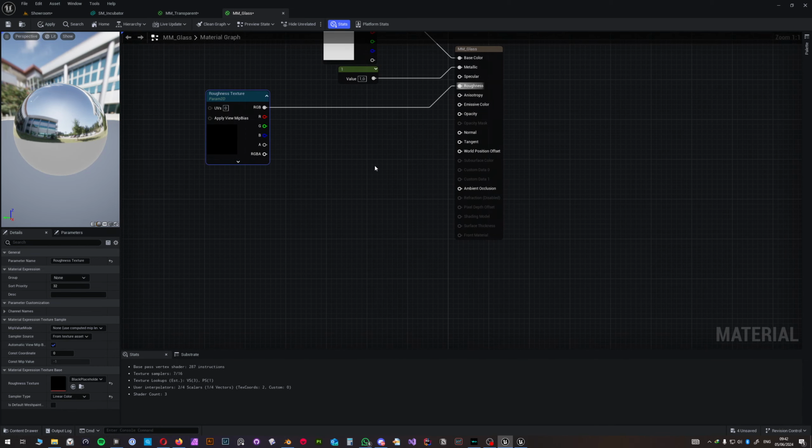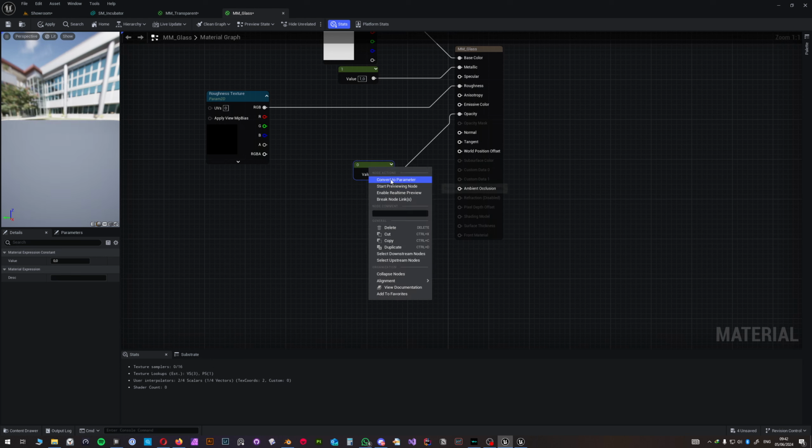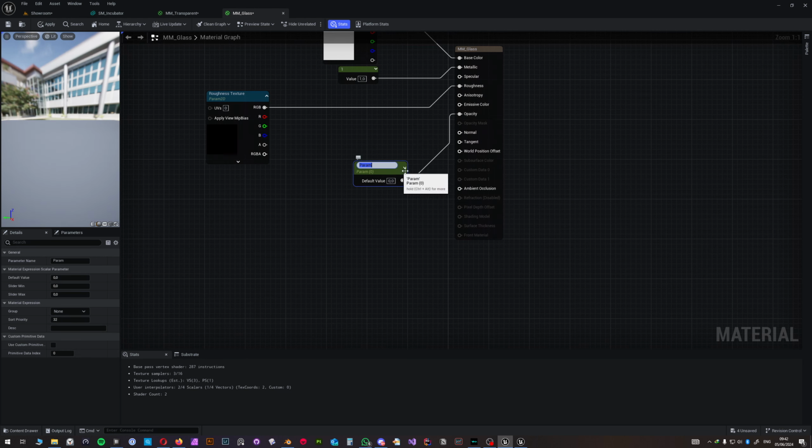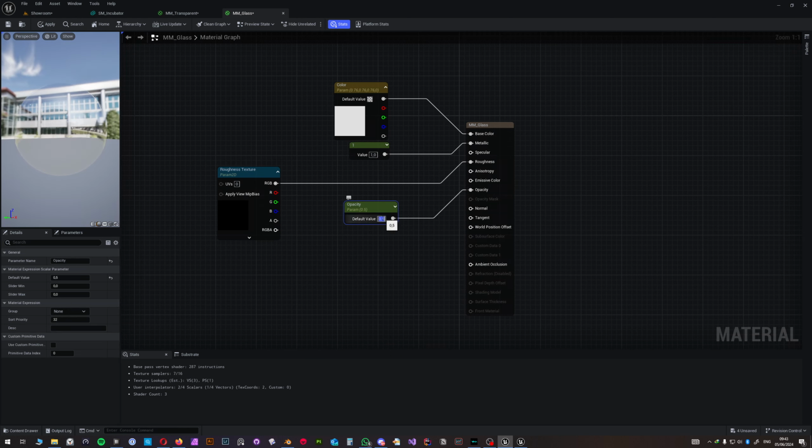For the opacity, again, we make a new parameter, plug it into the opacity, convert it to a one vector, and call it opacity. Now, the opacity, as you may very well guess, is going to drive the overall opacity of the material. If it's 1, it's going to be completely opaque and you cannot see through it. Ideally, you want something like 0.5, or maybe 0.3. We can mess about with this after.